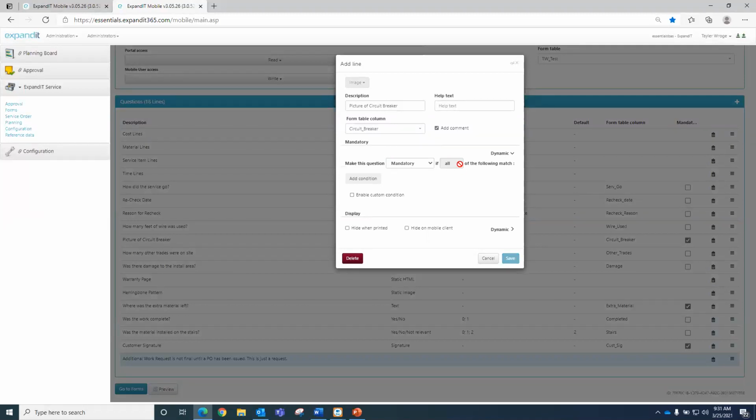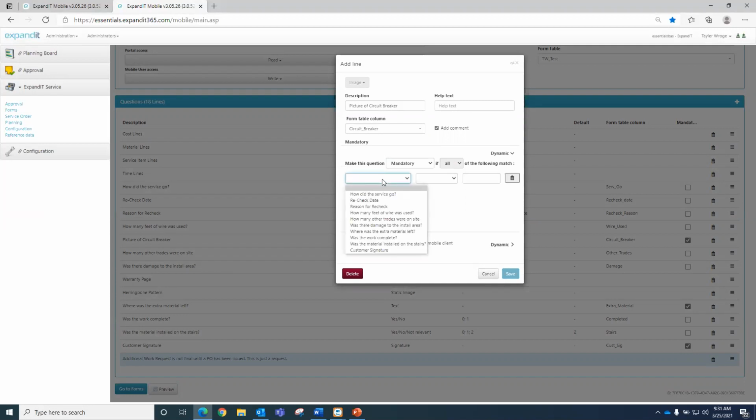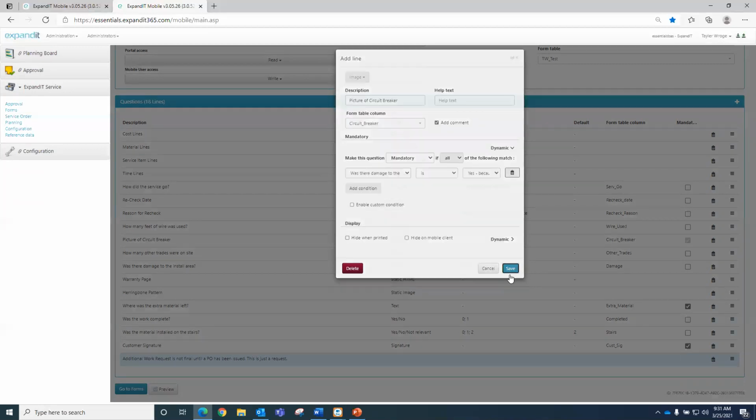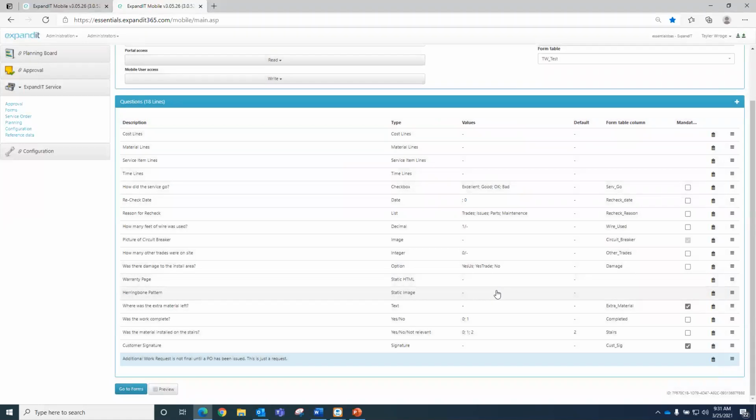Making this mandatory if all of the following match, you can add a condition. And now it will actually pull up all of our dependencies that we can actually use. So if we said, let's say, was there damage to that install area? And the answer is yes, we can actually add that on there, and it will then pull this image up if I mark this yes. So I'm actually going to go ahead and click save on this, and we've now added our dependency.